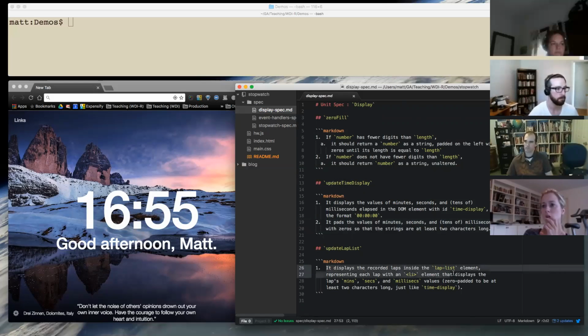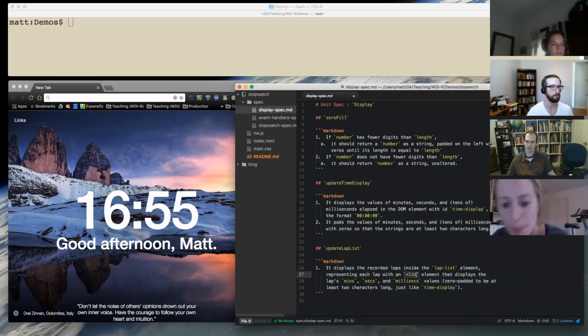Update lap list. Updates lap list. That looks pretty straightforward. Displays each element inside an LI and shows minutes, seconds, and milliseconds, just like in time display.